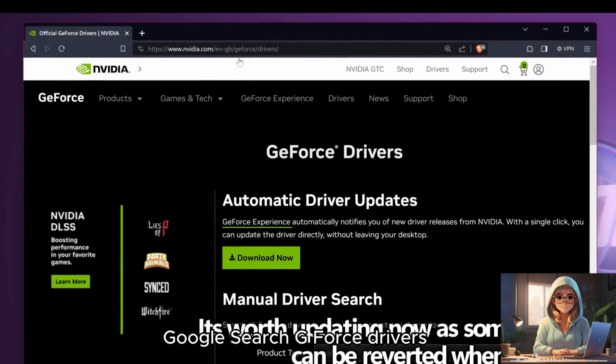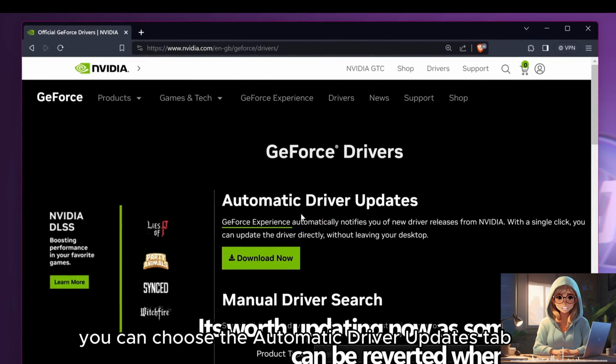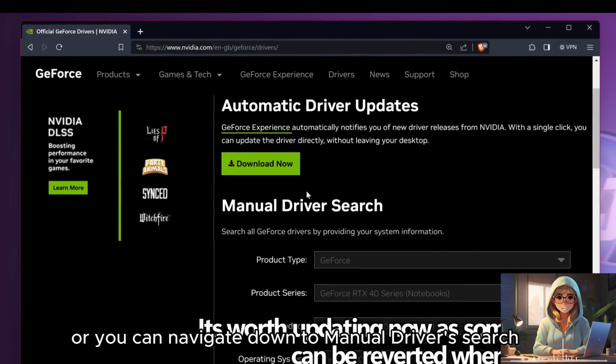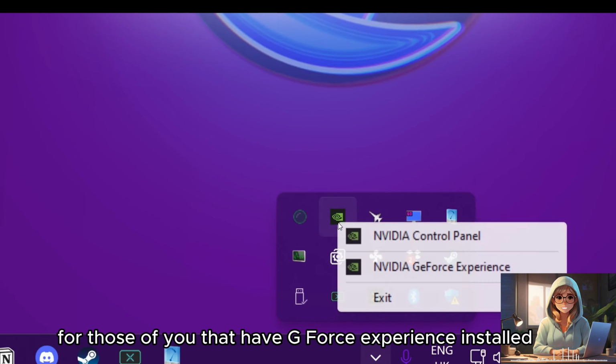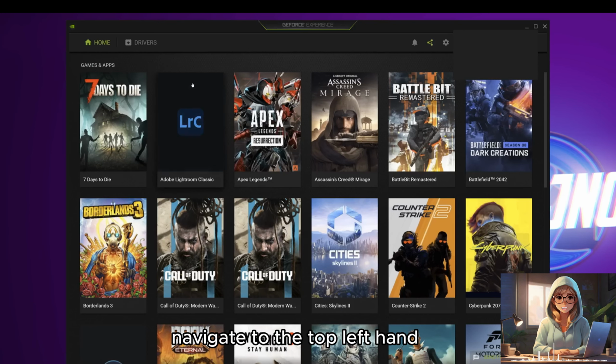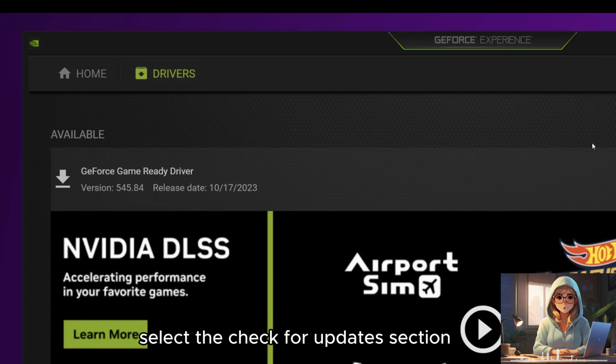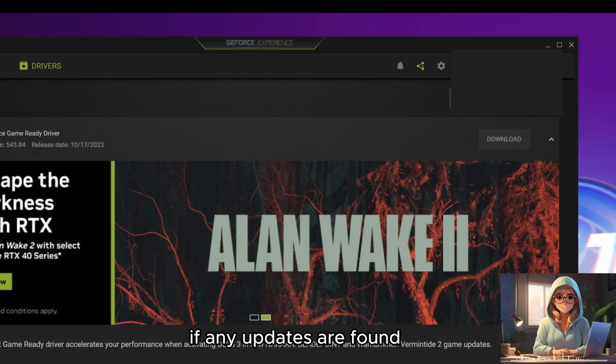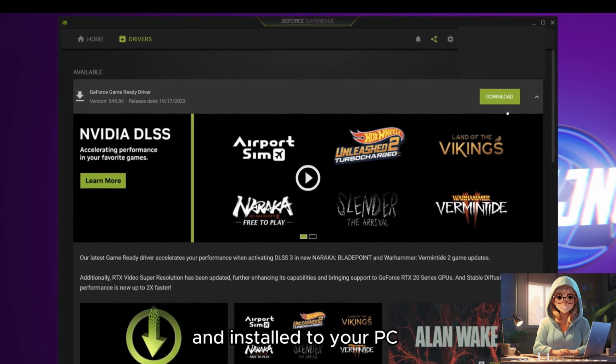Google search GeForce drivers, head over to NVIDIA.com. You can choose the automatic driver updates tab, or you can navigate down to manual driver search. For those of you that have GeForce Experience installed, navigate to the top left-hand side to the drivers section. Select the check for updates section. If any updates are found, they will automatically be downloaded and installed to your PC.